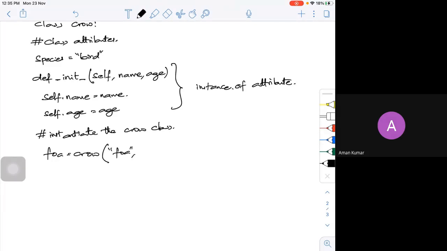So what is its age? Let me call it 2 years. Something I'm giving as an example. So I have one more crow. Let me call it bow. Simply I'm giving it actually. So this is of a crow class with bow, and this may be of 4 years. I'm trying to initiate this crow class here.